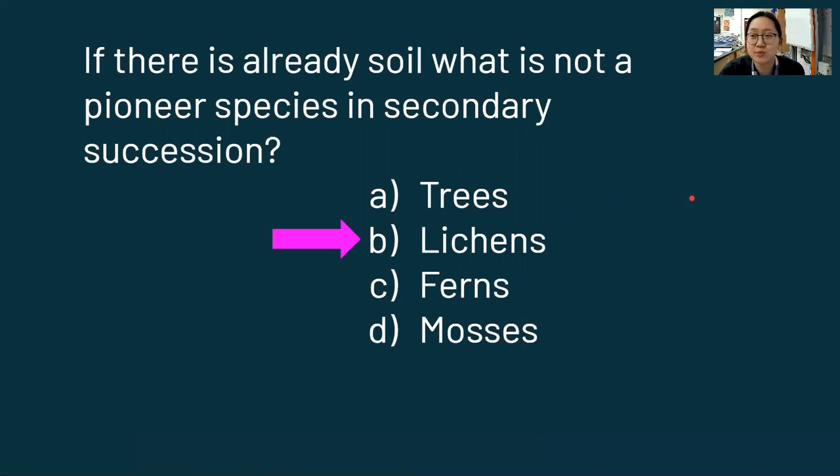So the answer is lichens, because lichens are only present in primary succession. In secondary succession, they're not going to be considered the pioneer species, because we don't need anybody to break down rock to turn into soil, since the soil is already there. This is the case for examples like when there's a wildfire, right? It burns down most of the plants and foliage, but the dirt still remains.